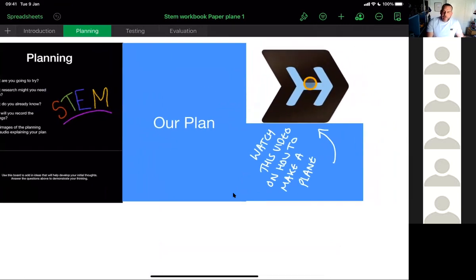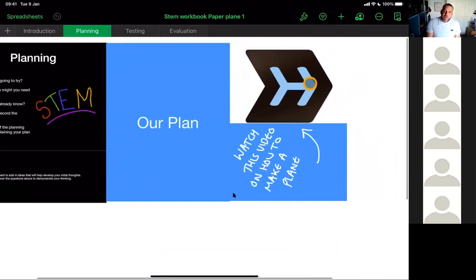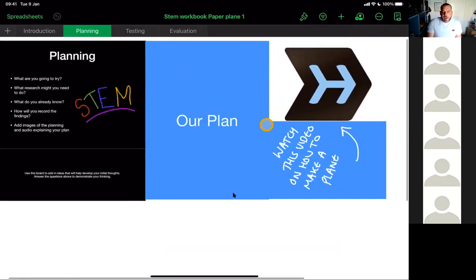Now, rather than me standing at the front and teaching a class of 30 students how to make a paper plane where 27 of them know how to do that already, and I'm holding them back in their learning, why not give them a resource, which is just content driven, that they can look at if they need to, but if they don't need to, then they can just carry on with the learning. They then have to create a plan.